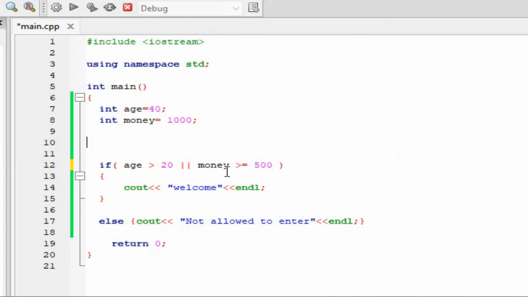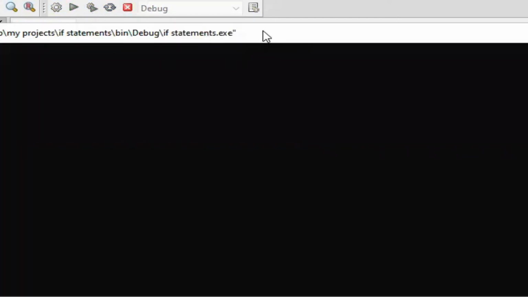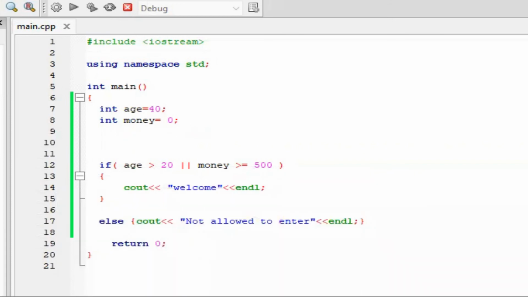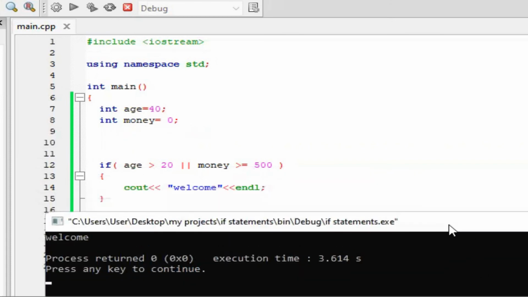So now it's an or. Either this condition is met or that other condition is met. Let's make sure that this person has 0. He doesn't have money at all, but he's above the age of 20, which is the age that is needed. Let's see. See, it's allowing the person to enter, even though this person has no cash at all. It's only because we used an or, meaning it just needs one of these two conditions to be met.